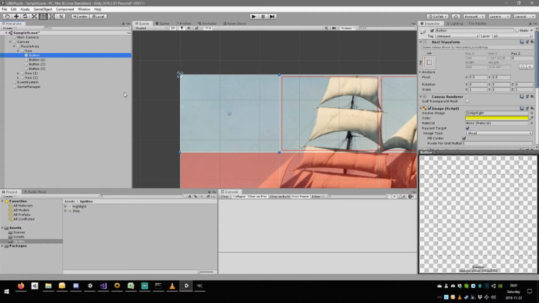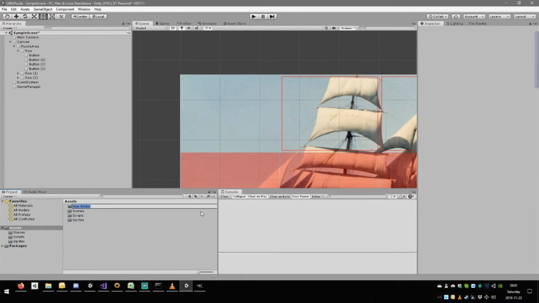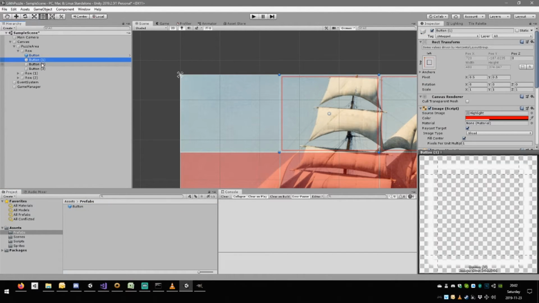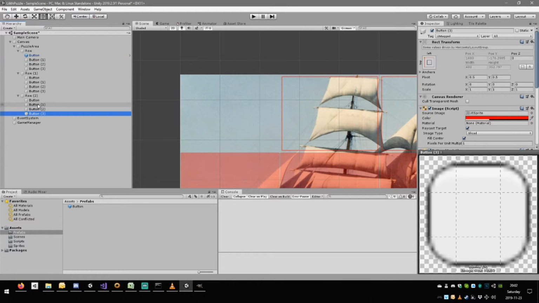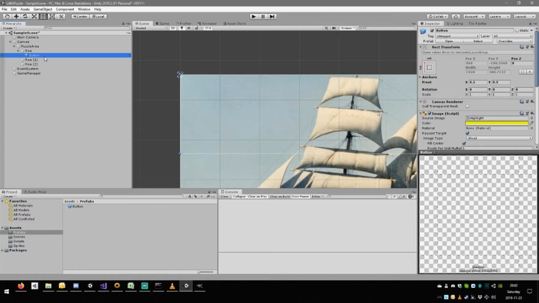A prefab is basically the idea of an object that can be duplicated because it's always going to have the same properties. So let's create a folder, call it Prefabs with a capital P. Hit enter. Okay, Prefabs. And we're going to drag this button into the Prefabs folder. Now we're going to delete all the other buttons in all the rows. Okay, now duplicate this button 3 times.